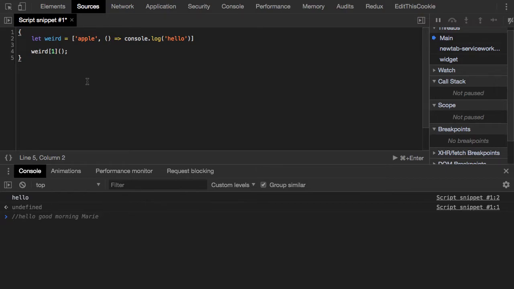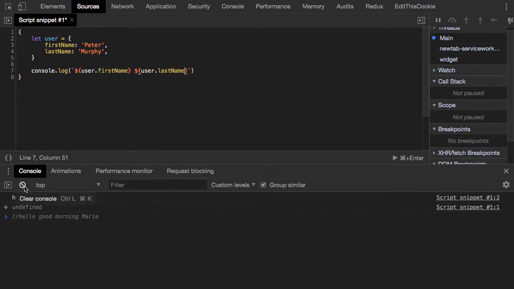So Christian was asking about adding a function to an array. To me, this is very exotic. However, it's not that exotic to have a function in an object. I'm going to give an example. So if we have an object called user, we may have a first name, Peter, and a last name, Murphy. If we now want to display first name and last name, we can do console.log with some backticks: user.firstname and user.lastname. That will work. Here you go.